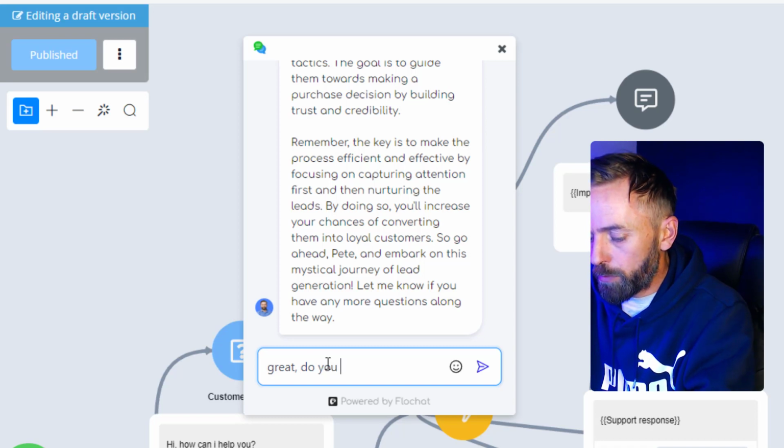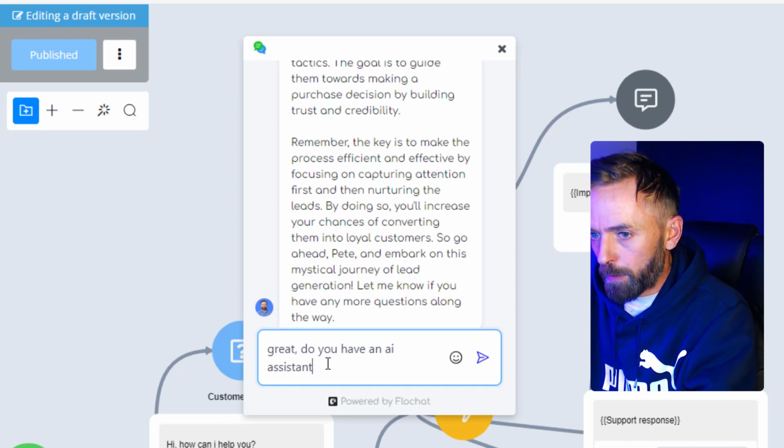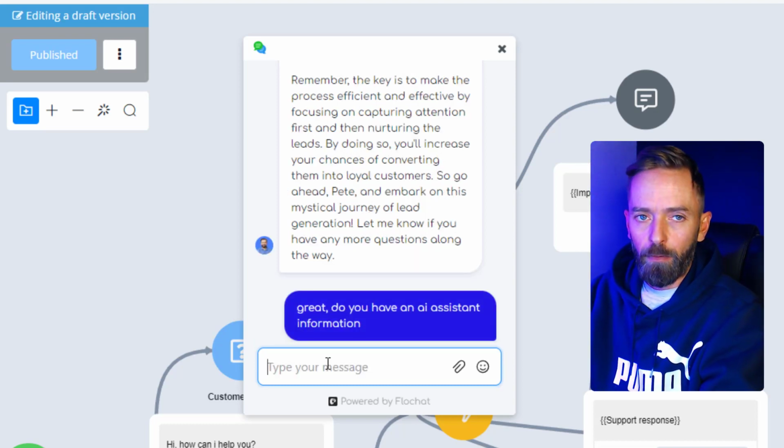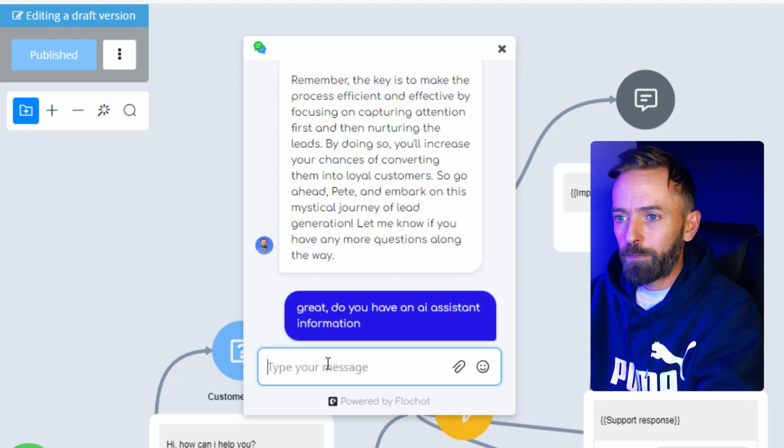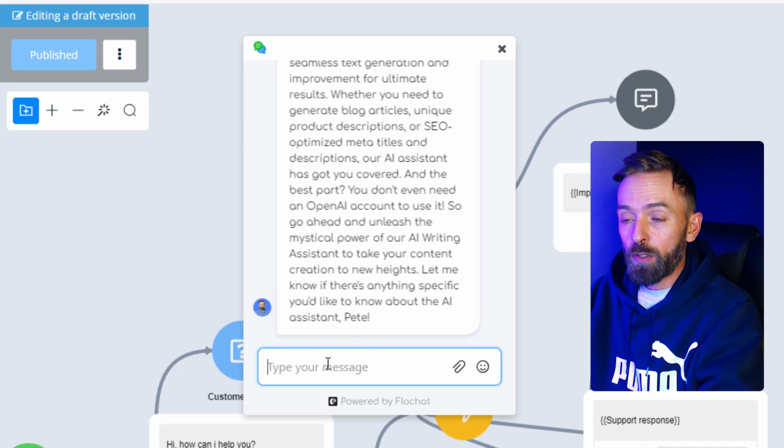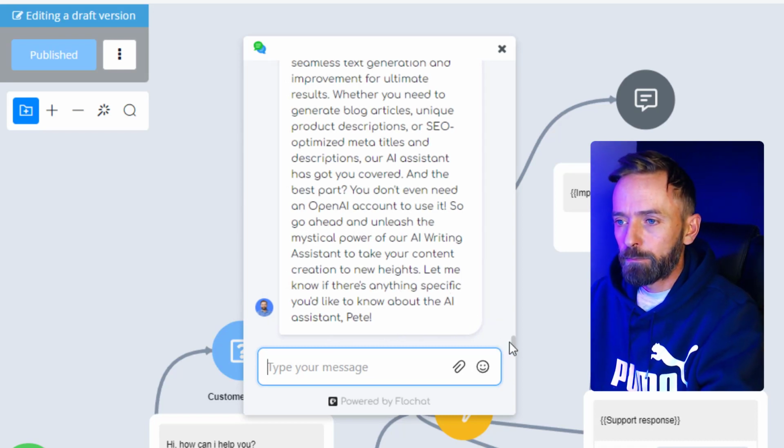Do you have an AI assistant? Information. Okay, I'm literally just going off the fly here. Let's see what it comes back with. Because I saw that that website builder has an AI assistant.